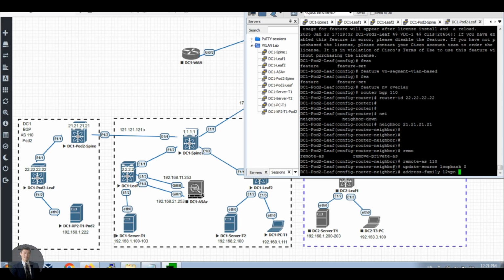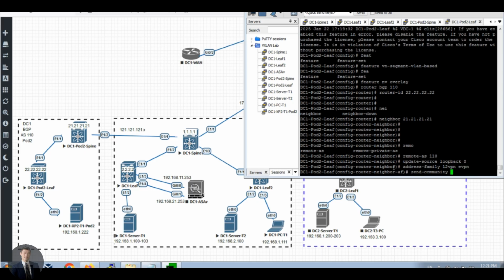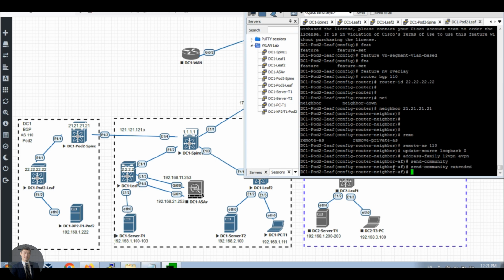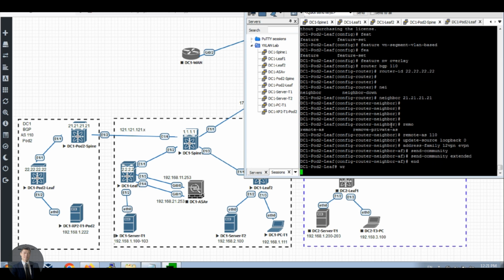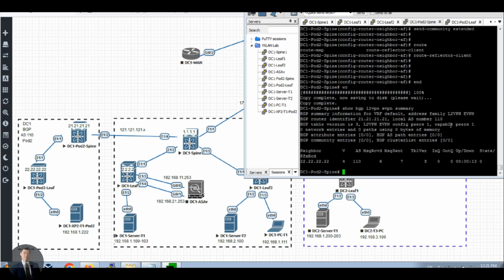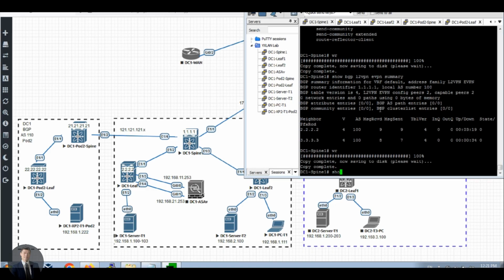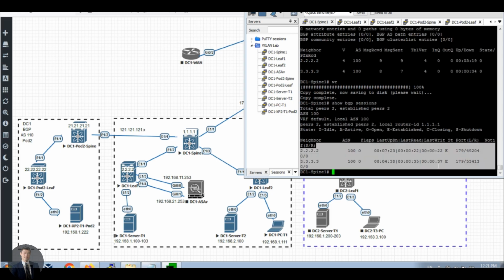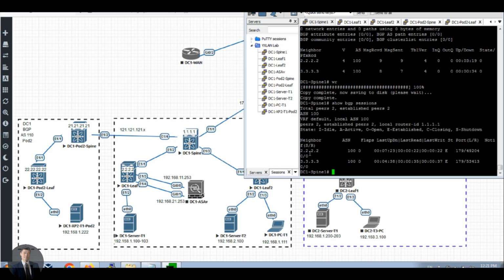Save it. Now go to my spine, show BGP L2 EVPN summary, no IP. Neighbors up. And also go to my spine one, double check show BGP session. Here you go, sessions established. My leaf 1 and leaf 2 on my part 1. In part 2, show BGP session at leaf 1, which is up.